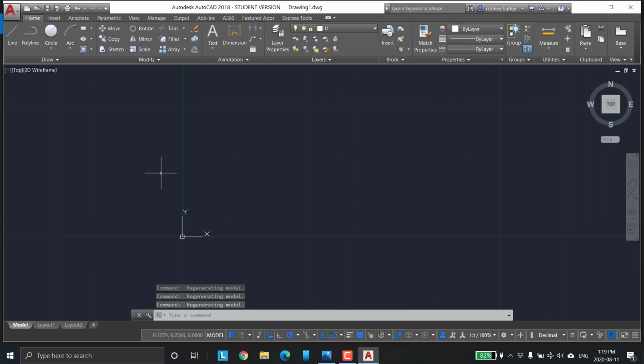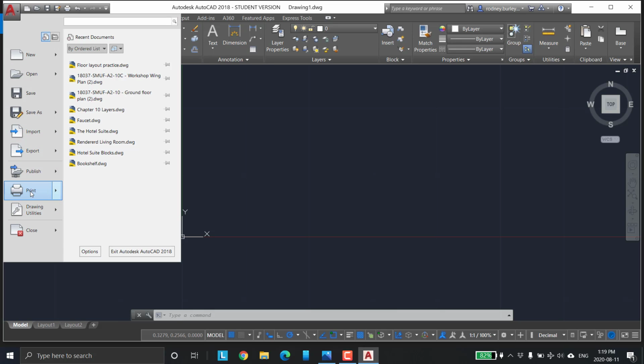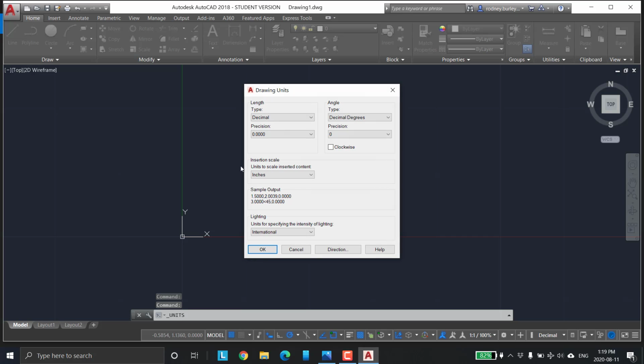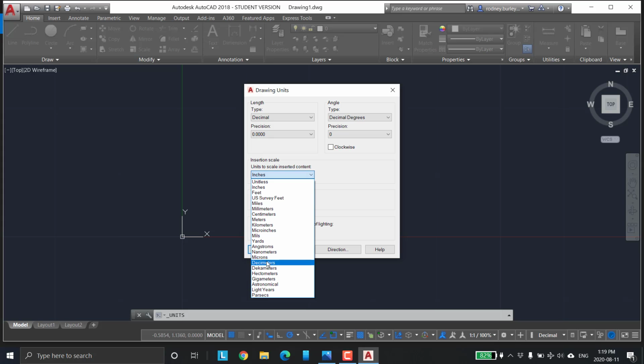We're working in engineering right now, so we're going to set up the drawing in millimeters and in engineering, or decimal. You come down and click the A, then drop down to drawing utilities. It's a little different on the web version, but we'll go over that after. Units here. We're going to make sure that that's selected to decimal. In my architectural class, we select architectural, but right now we're going to go decimal. And we're going to switch that from inches down to millimeters.